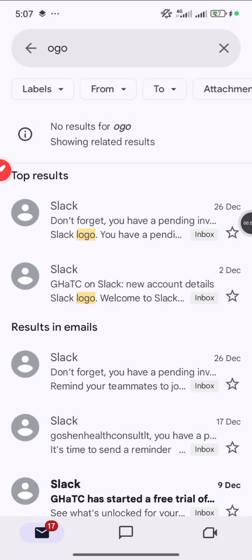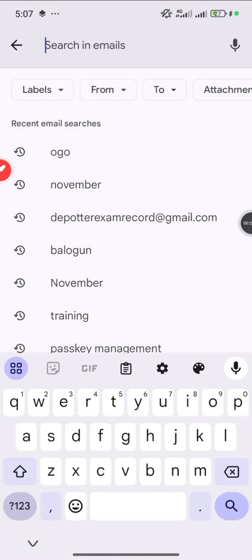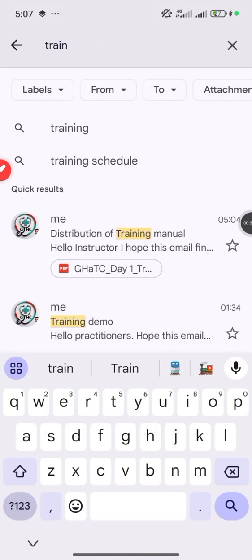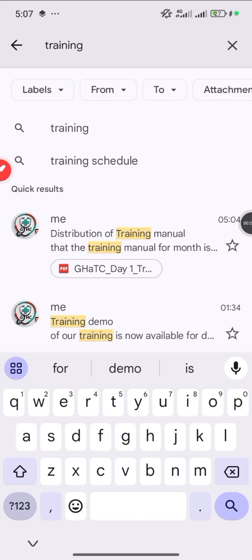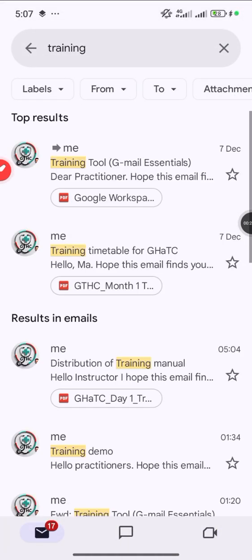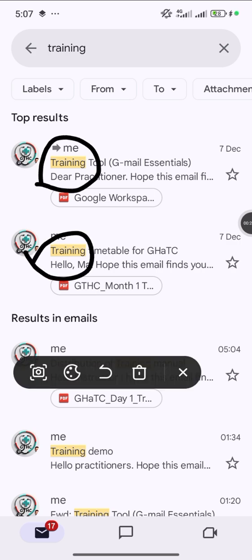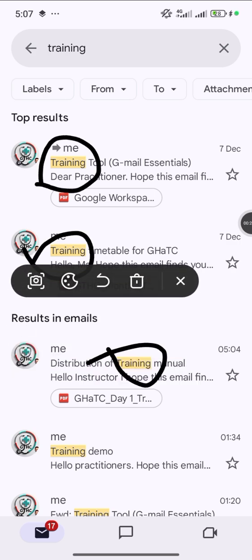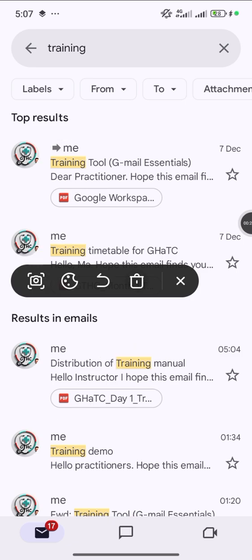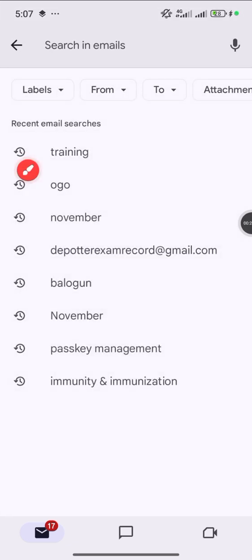So I can also search. Let's look at a mail that contains the word training. So you search, and every mail that has the word training will appear. So I can navigate through the mails and see if it contains the exact mail I am looking for. All right, then I can also search by the name of a person.